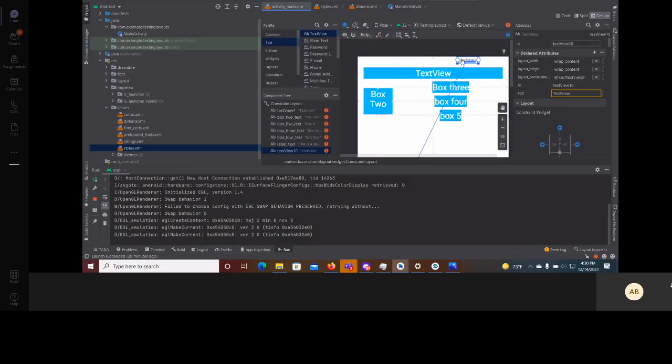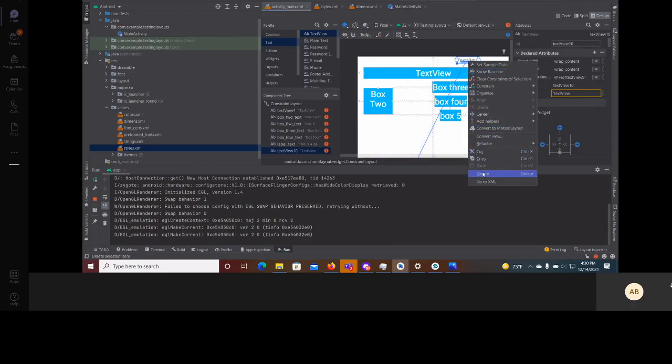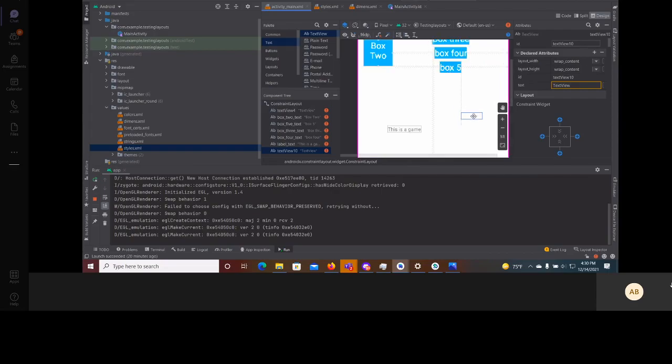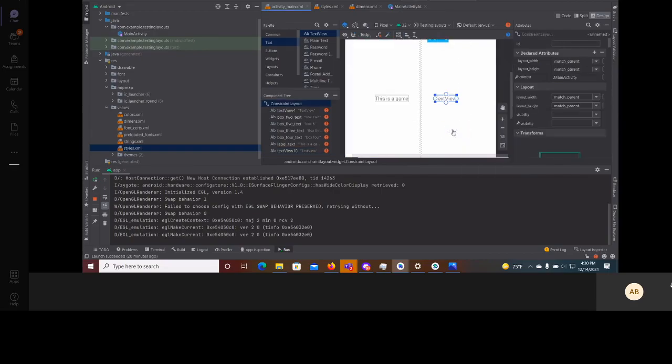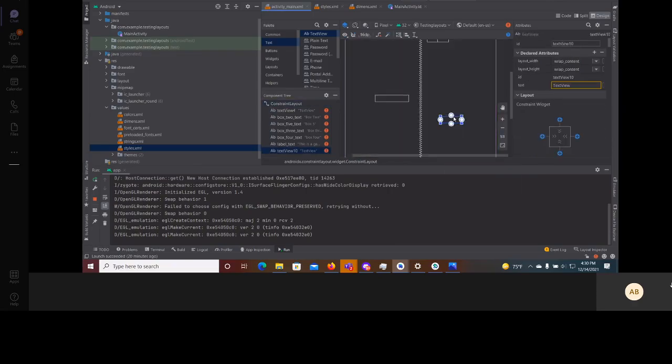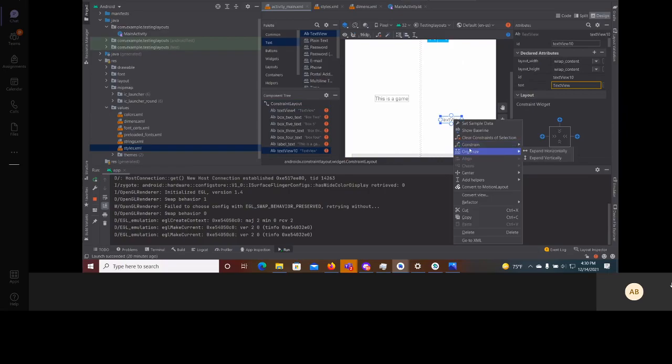I somehow moved this over here. Delete. They're already kind of aligned right now, but I'll move this one a little bit down, and then we'll do it.